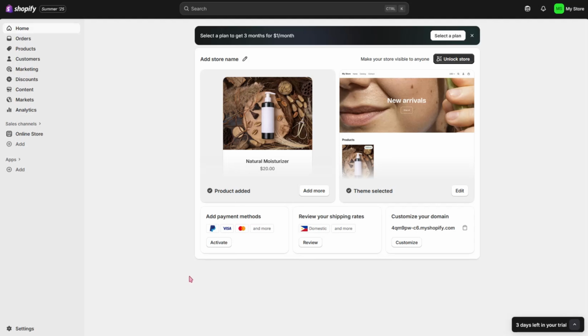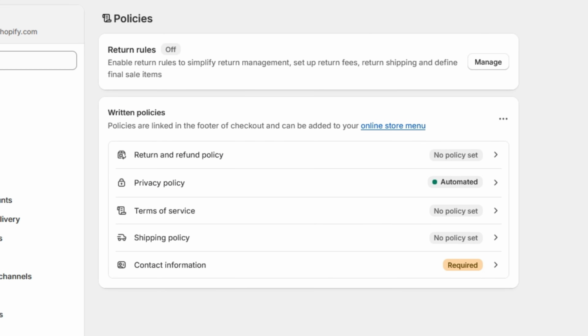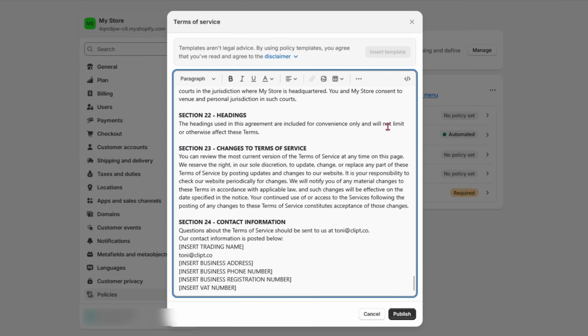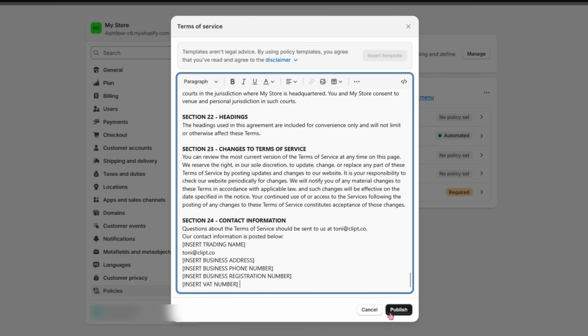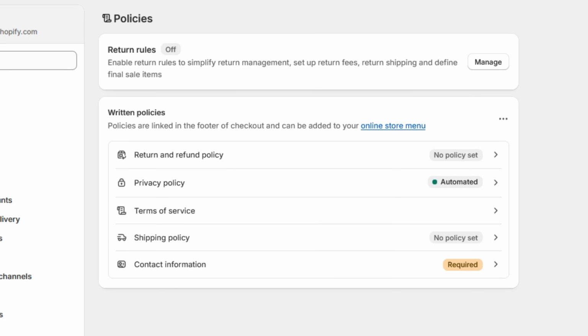Setting up legal policies is also super important, and we make it easy for you. Go to Settings, then Policies. Shopify provides templates for refund, privacy, and terms of service. Just click Insert Template. Fill in your specific details, like your address or refund period, and hit Publish. Be sure to do this for all relevant policies.